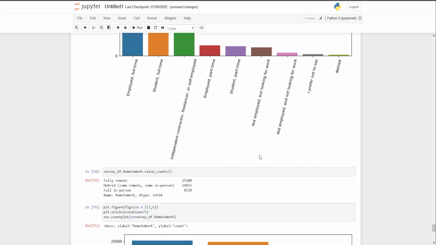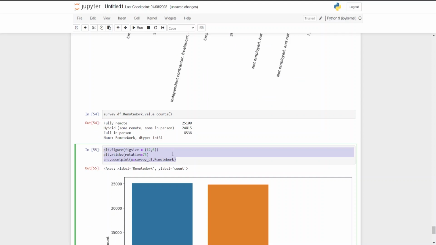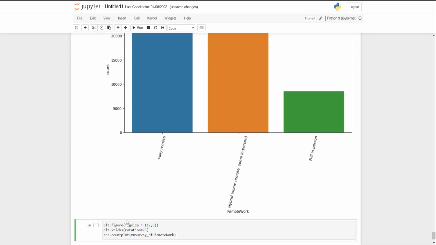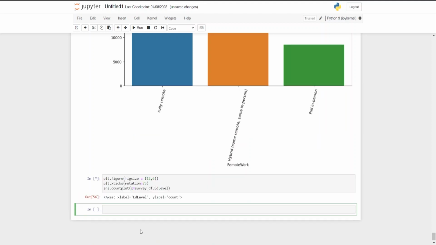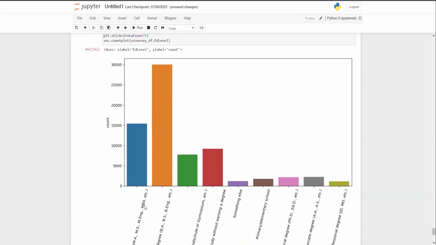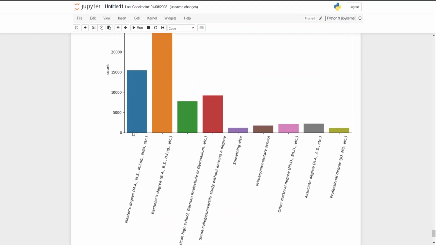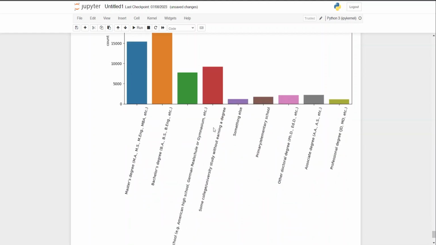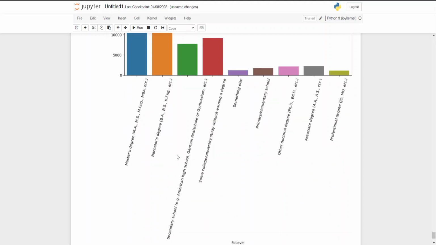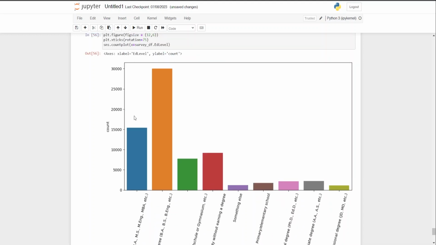Then we can see the count plot for the education level also. Doing the same type of analysis, you can observe that education level has also distinct categories. From this we can see that the highest number of respondents belong to the bachelor's degree, then the second highest is master's degree, then some college and university study without earning a degree, then secondary school. Okay, so these are the top four categories from which the respondents have mentioned their education level.